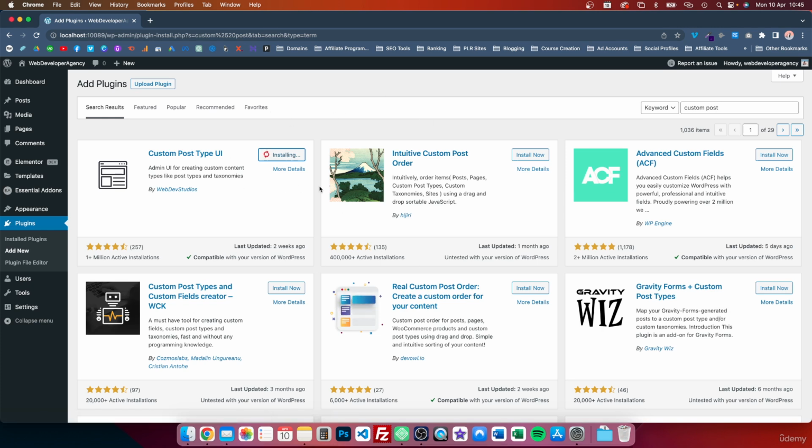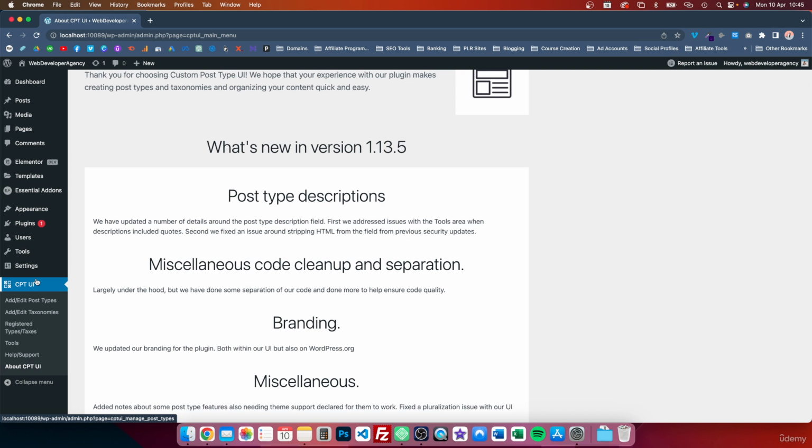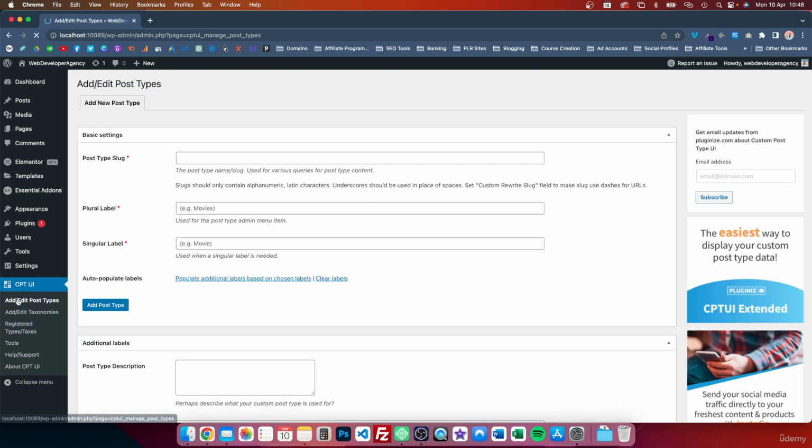Once that is installed and activated, we can then start creating our first custom post type. With that all activated, we can see that this has added a new option over here on the left hand side from our dashboard. We can now start adding and editing post types, adding and editing taxonomies, and all kinds of other bits here. So let's now start adding our first custom post type. To do that, we obviously want to select that top option: add, edit, custom post type.